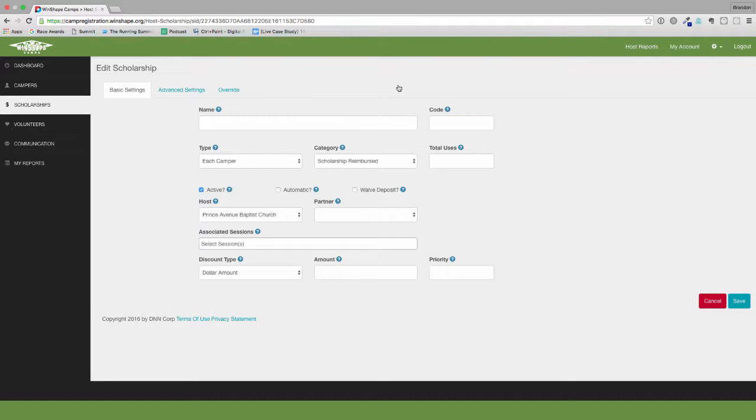You're going to see this is very similar to how you set up a normal scholarship. There's just a few things you need to know to make sure we're on the same page. So whenever you have a Waive Deposit Scholarship, you want to set it up just like normal. I'm going to call this Waive Deposit. I'm going to put in a code for it. You have to put in a code even though you won't ever use it. So I'm just going to use something normal like ABC123.